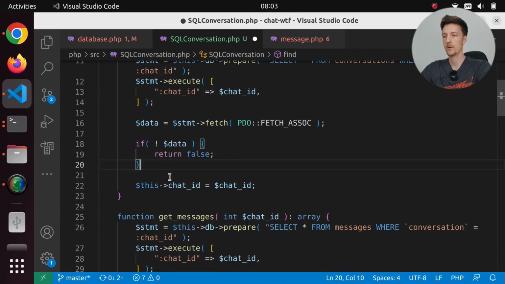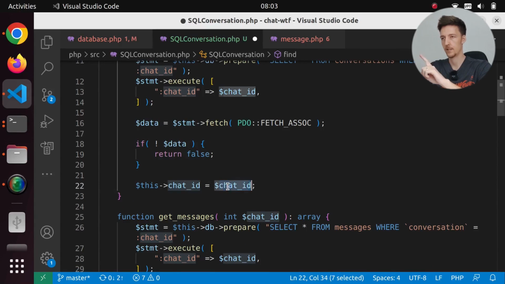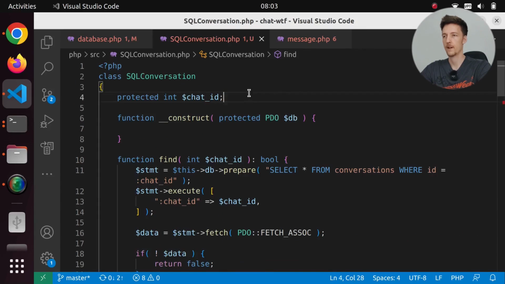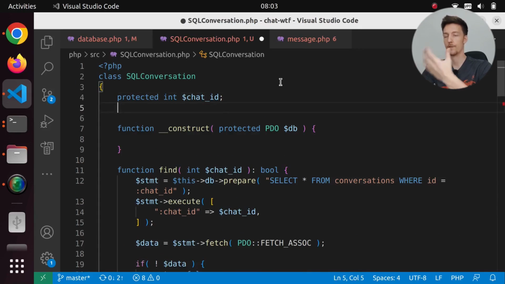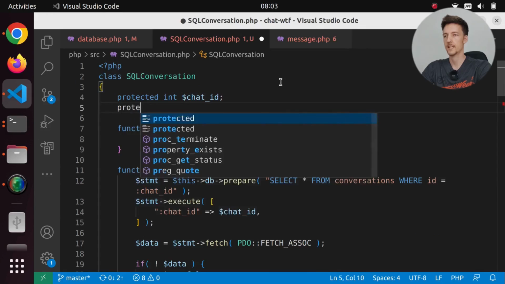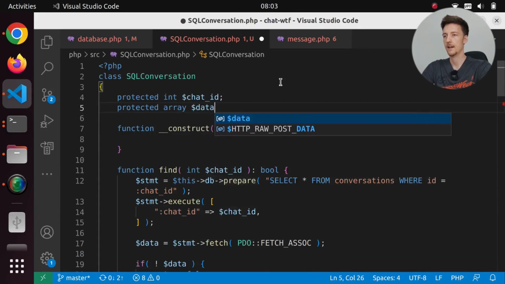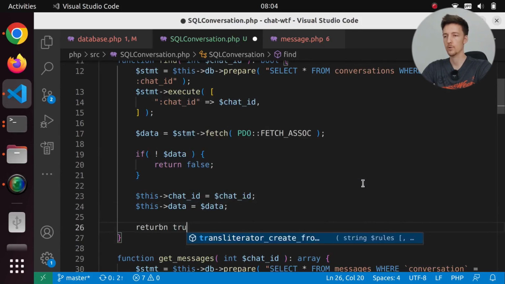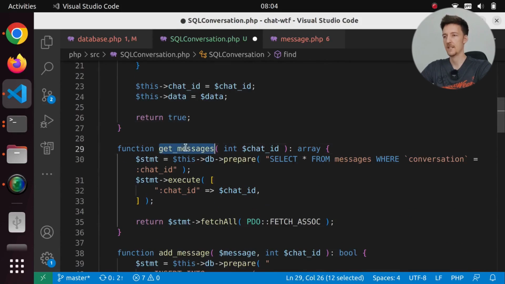And otherwise, we will set the chat ID to the chat ID, and we will set this data to the data. And we will define that here. So this will be the data of this conversation, so the ID and the title. So let's set protected array data. So then what should we do next? We should return true in this case. So we found it.